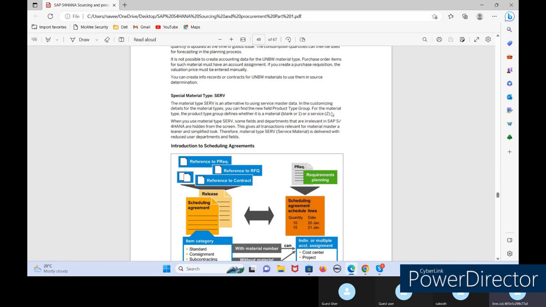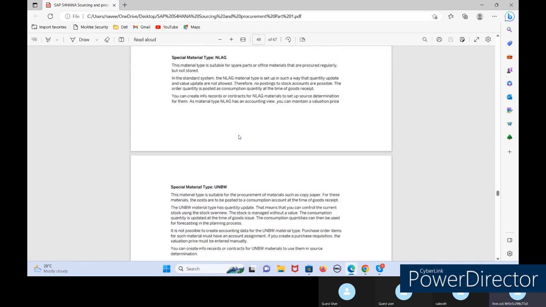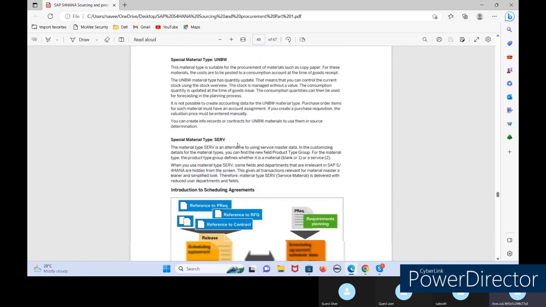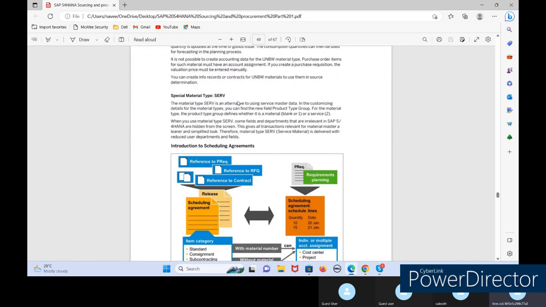I can also see here there's a product type group. This specific new field will be enabled, where we need to select whether it is material or service. In that case, this product type group comes into the picture when I select this material type to create a material. So these are the three important and special material types which are available as material-related master data.